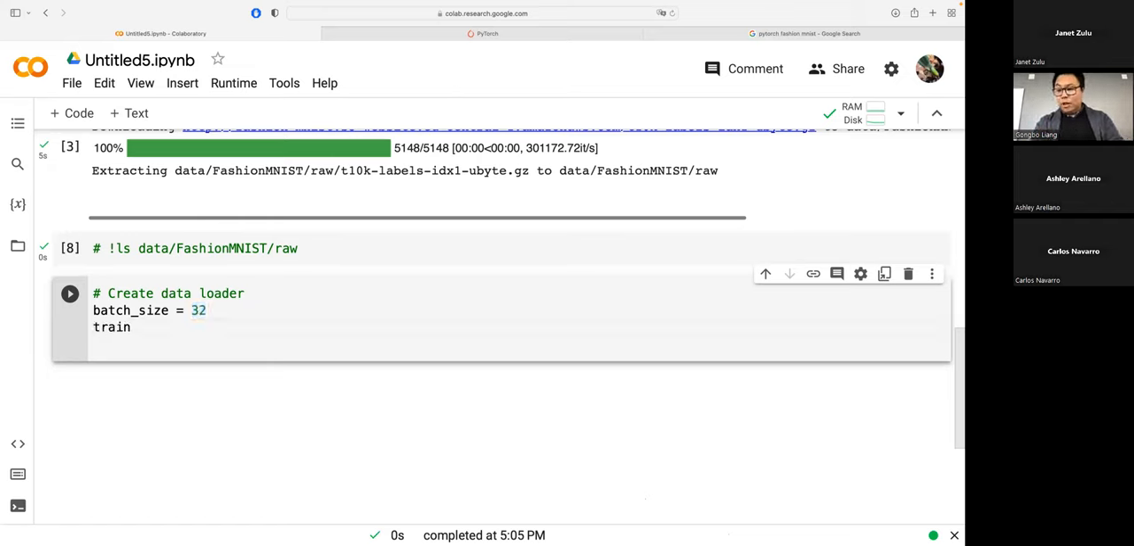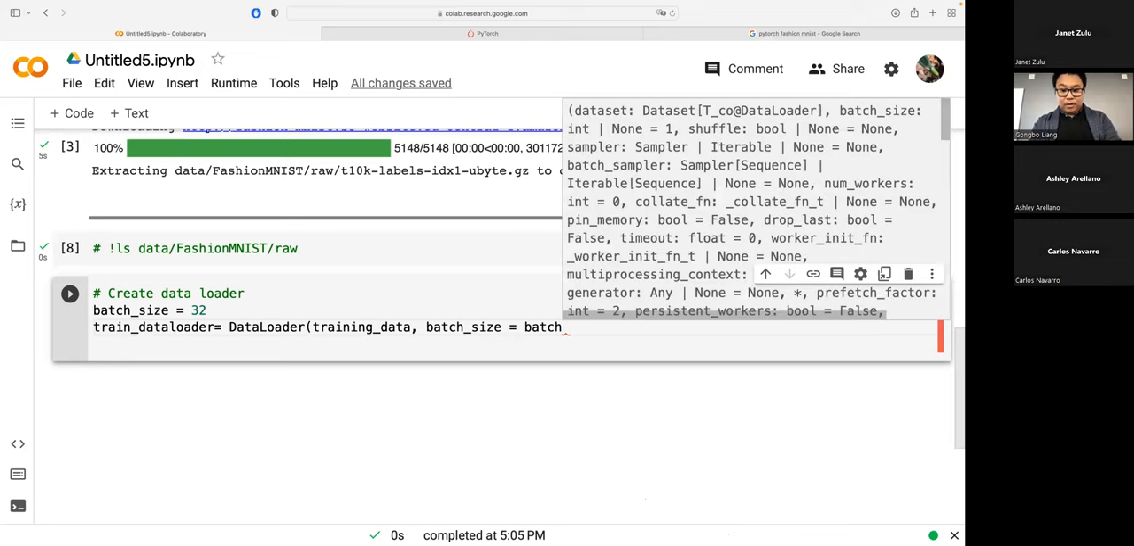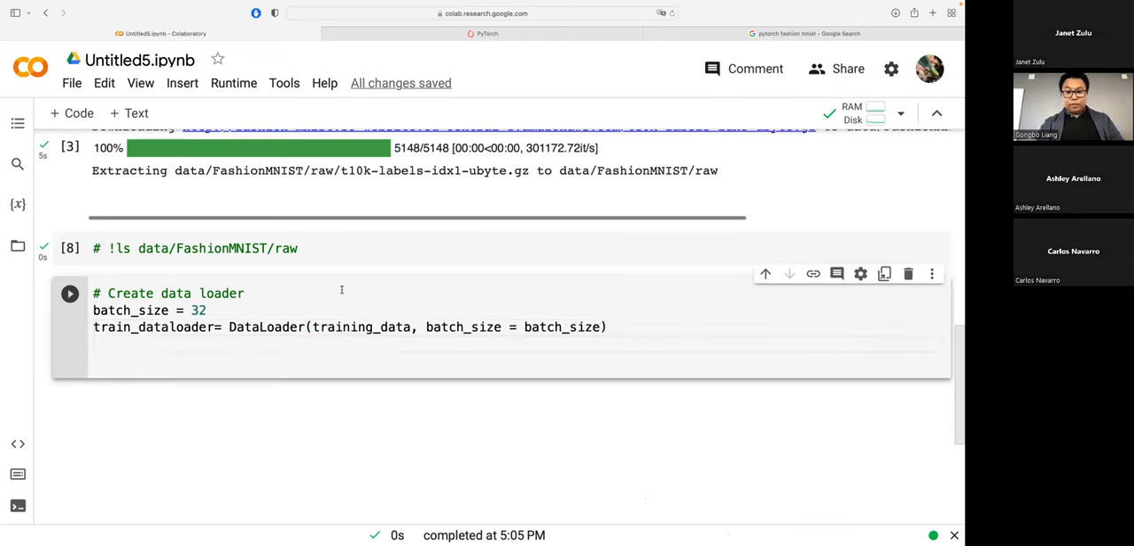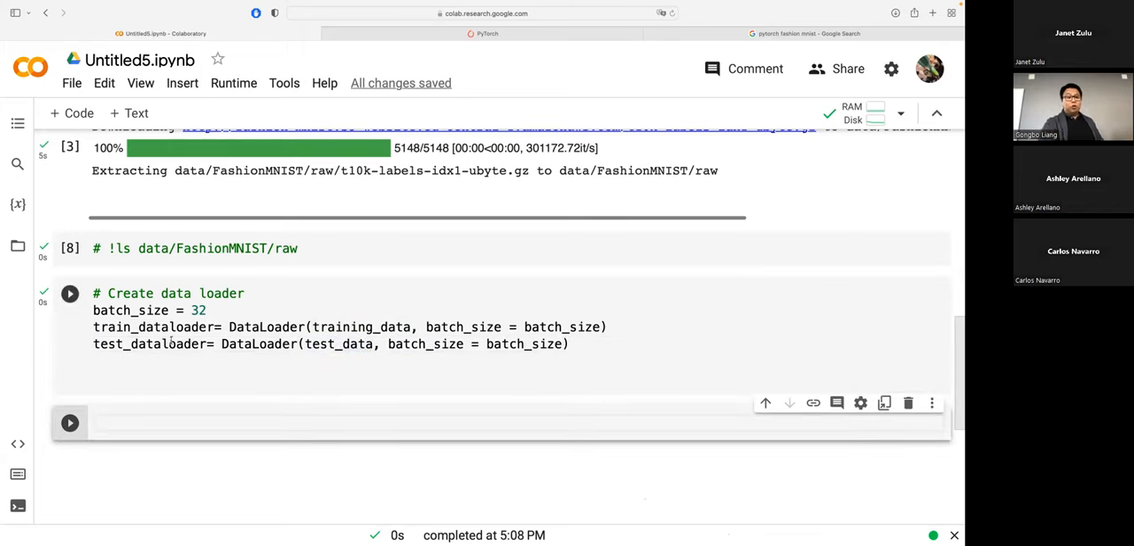And so now I need two separate data loaders, one for the training. So train data loader equal to train data, and then let me finish the next line, for test. So now we have two data loaders.